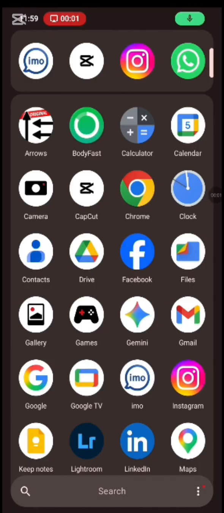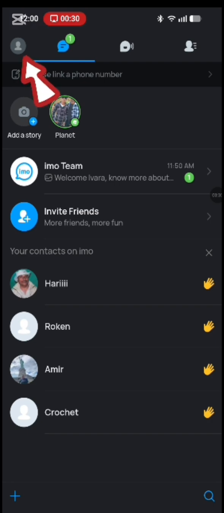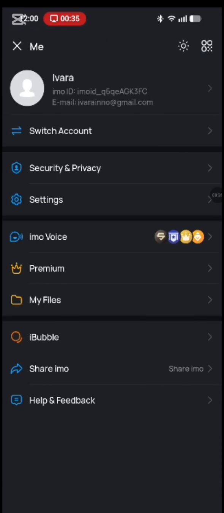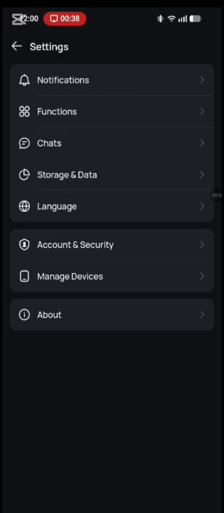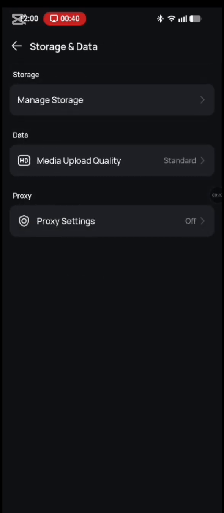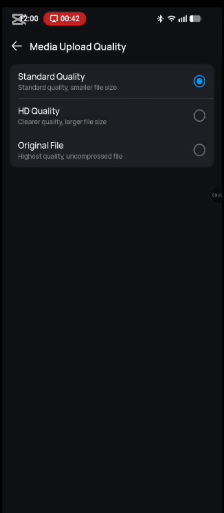Now, if you want to change the media quality of your IMO's account to the original file from the home page, tap on human icon at the top left corner of the page. You will end up on the profile section of your IMO's account. From the displayed options, click on settings. On the next page, tap on storage and data option. Now, to change the media upload quality from the given option, tap on original file. This is how you can change your media upload quality to original file on your IMO's account quickly and easily just in few steps.